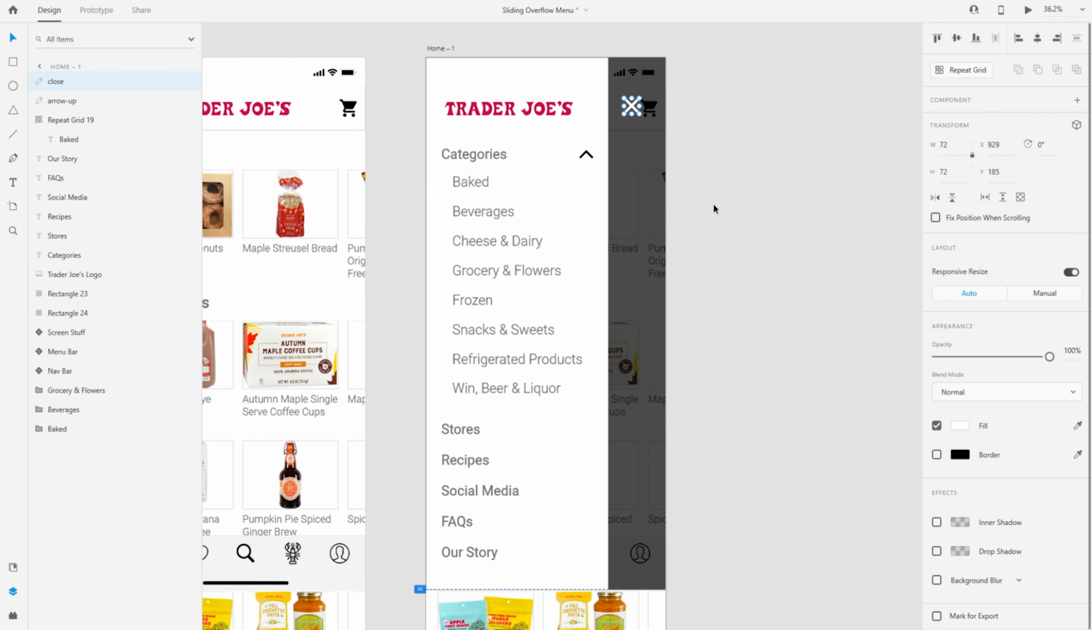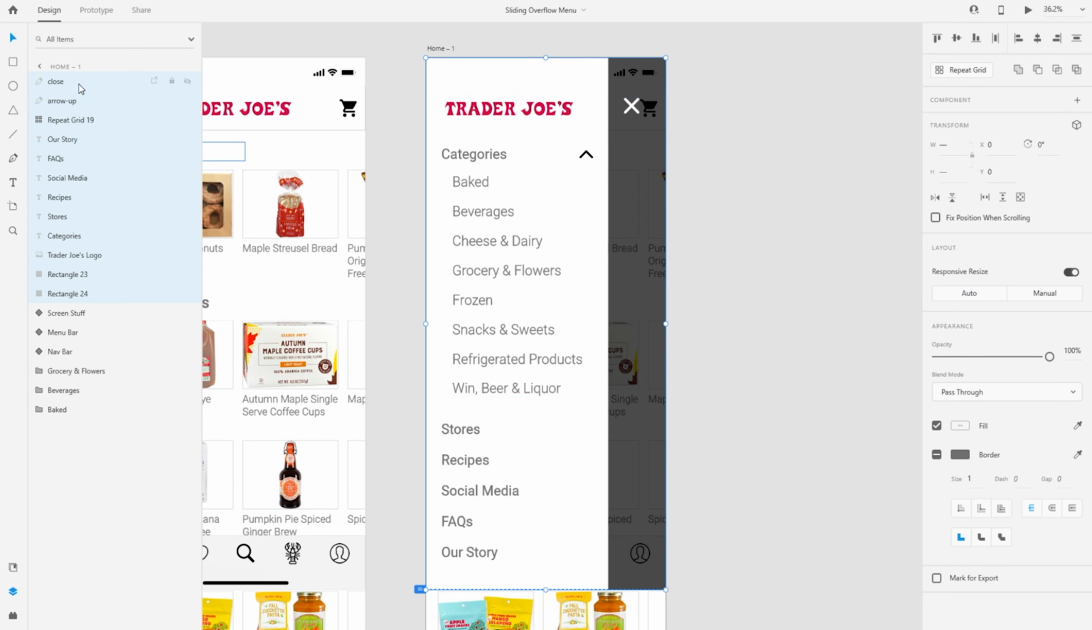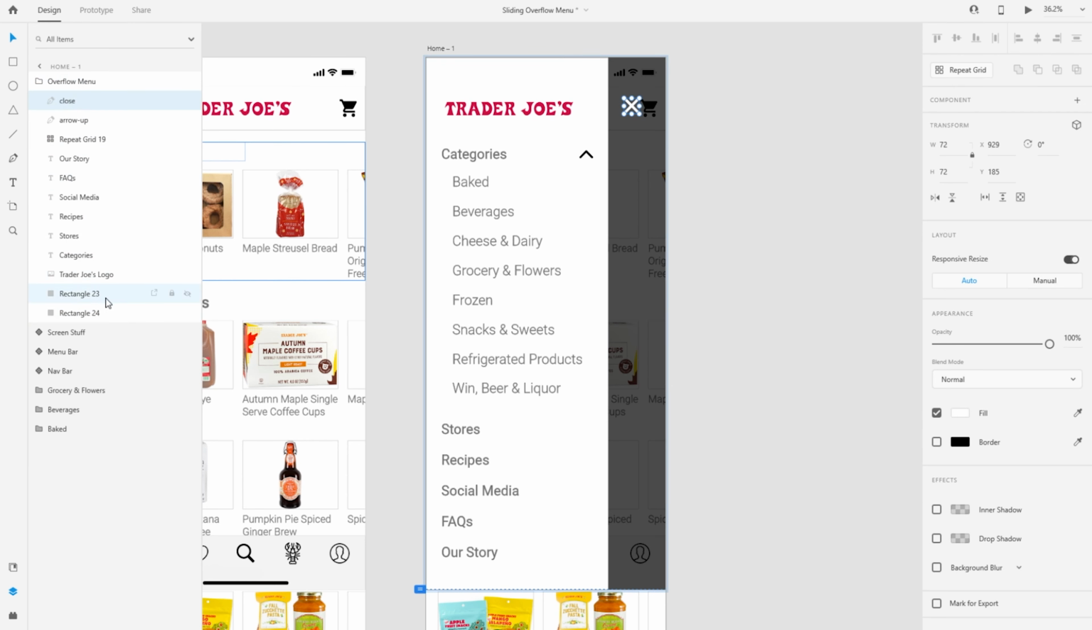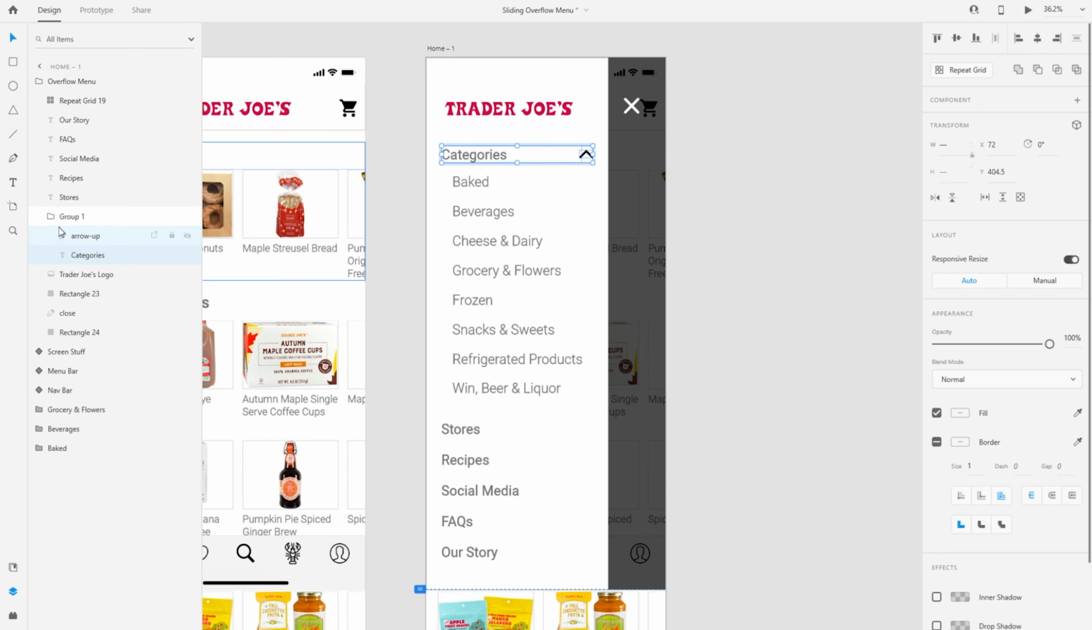Alright, this looks good. In the layers panel, I'm going to quickly group everything together. So you can use the shortcut Command or Control G on your keyboard and name the group Overflow Menu. I'm going to quickly rearrange all the items inside the group and speed up this process.